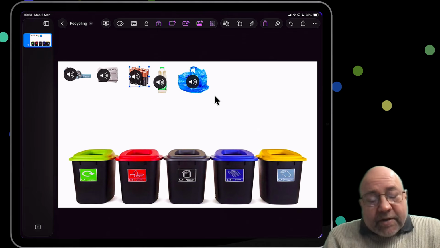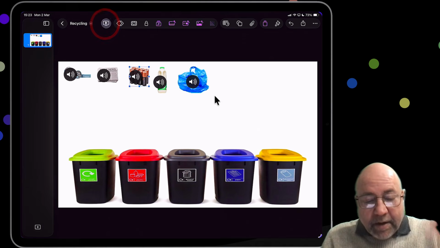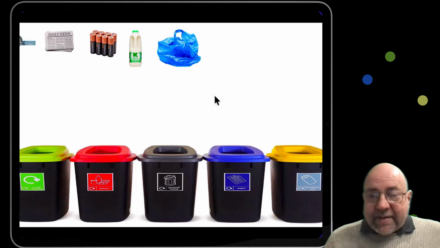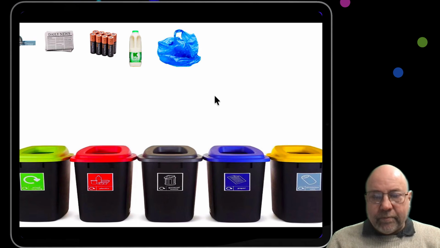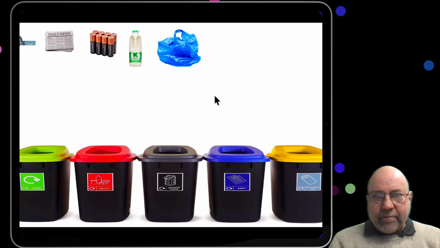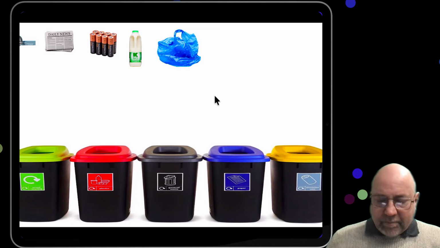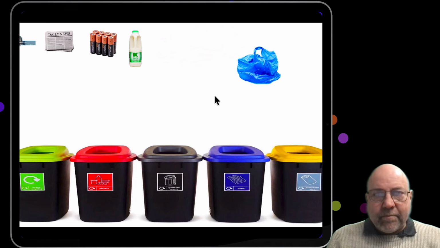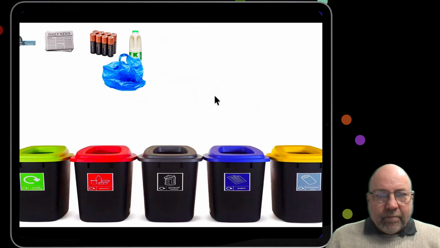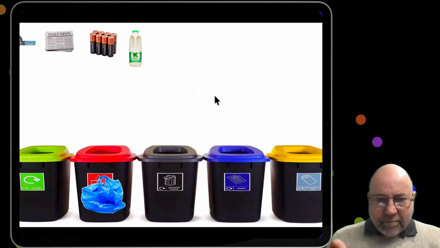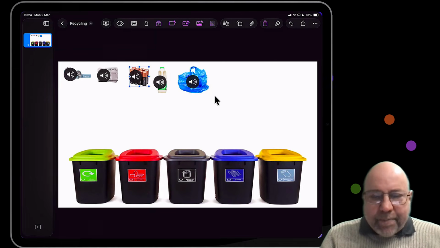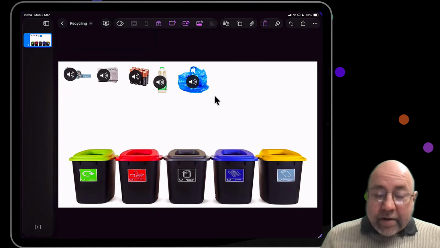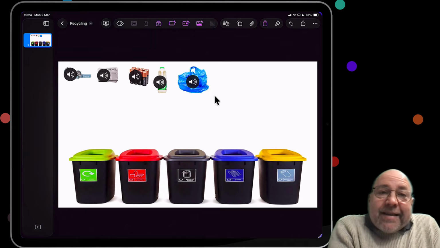Now, to play the presentation, we can press the play button. Now, every time we want something to happen, we need to tap the screen. This is the blue rubbish bag, plastic bag. We're going to put this in the red bin for plastics. So you basically get the idea. That's all working perfectly.